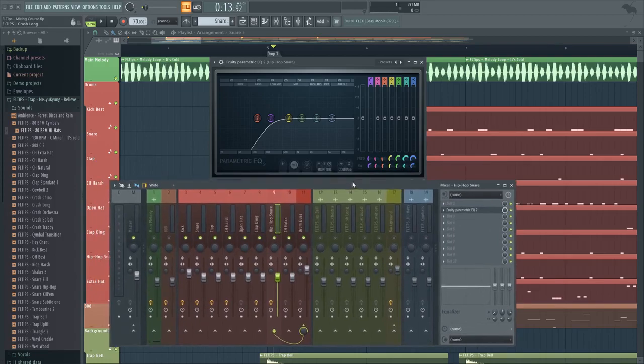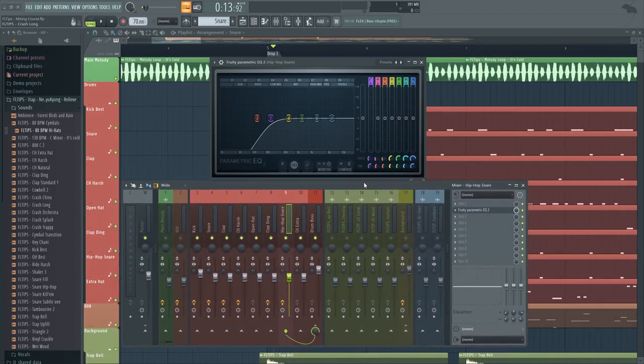So in the result, there are no rules actually, but there are techniques to help you get better mixes. That's what it is about.